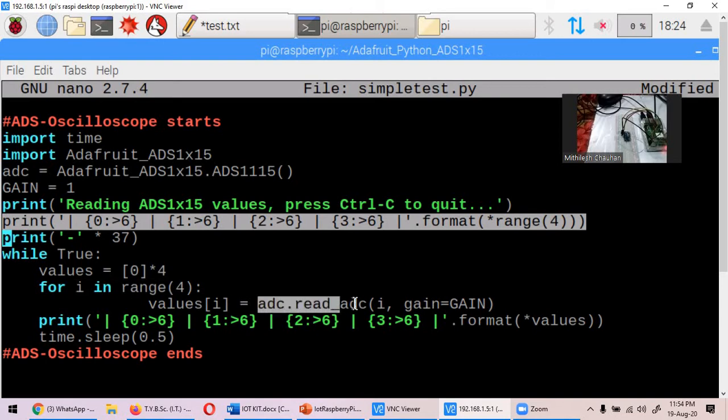ADC.read_adc, the name of the channel is A0. For A0 we are writing 0, index i is going to be replaced with 0, and the gain we are keeping as 1. So whatever value we are reading from this read_adc will be assigned to the value at index 0.